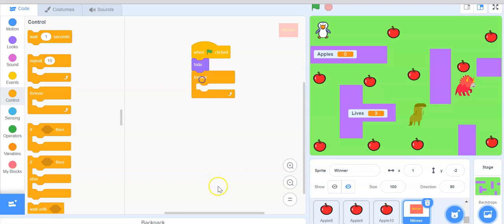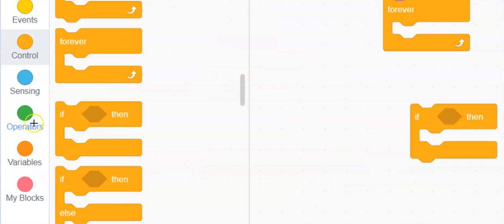I drag that underneath my hide block, and we're forever checking if lives equals, not lives, sorry, apples equals 10. So again, we need the if. That will enable us to check if something's happening. And we will need an operator. Now the operators we've looked at before, and they are the blocks here. I did say that we use those for mathematical tasks or comparisons.